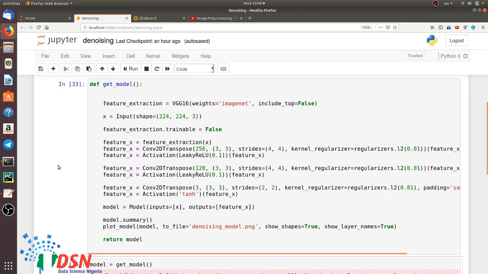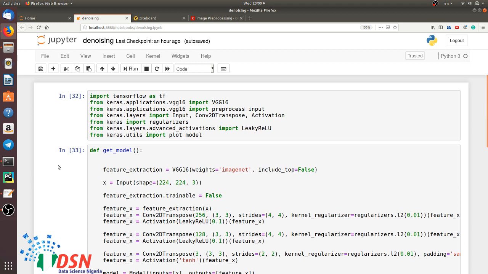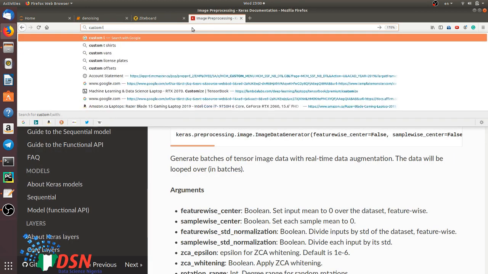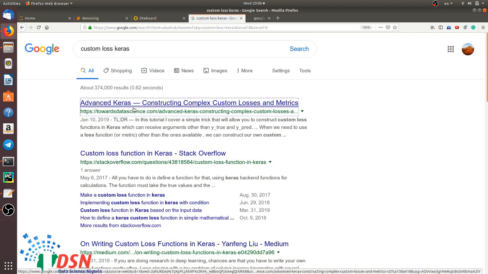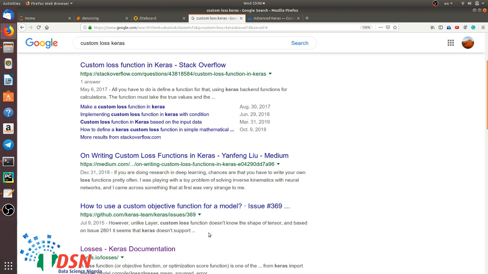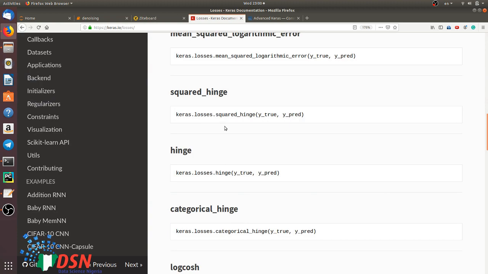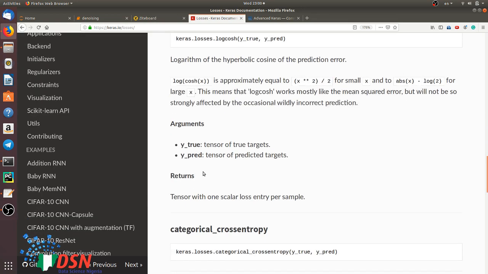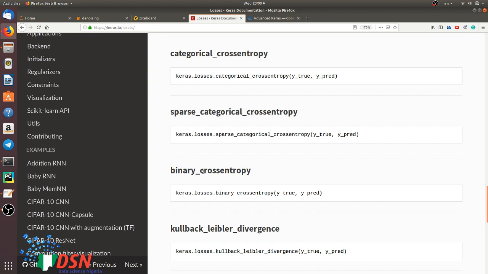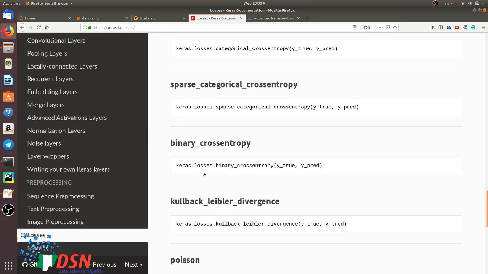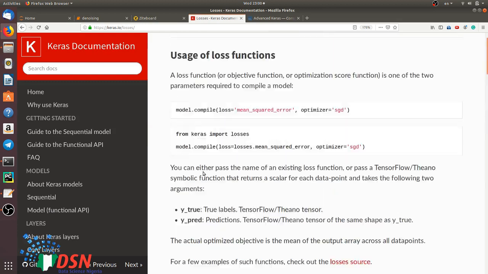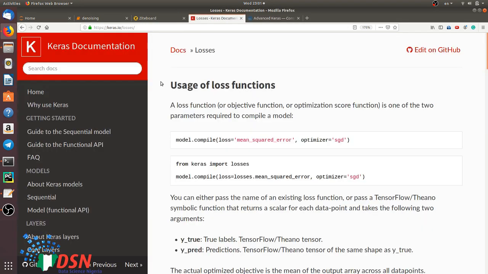Also, Keras has lots of other things that you could use. For example, in Keras you could use a custom loss function. If you want to create a custom loss function, you could search. There are lots of different things in Keras itself and elsewhere, and you could also see the existing loss functions and metrics that you could use for now. There are lots of things in Keras, and we could not cover all of those.